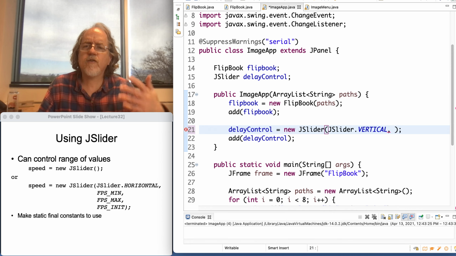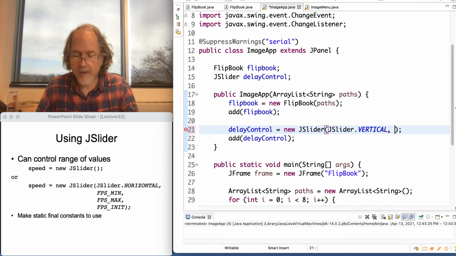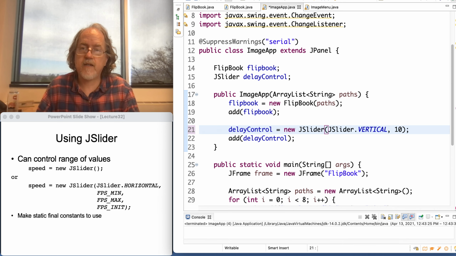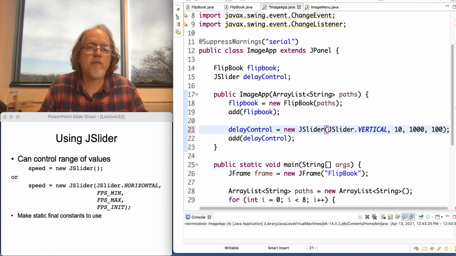And so I can treat the slider as the millisecond delay that the timer uses in the flipbook, right? So the smaller number it is, the faster it goes. One could also do a little math and make it like frames per second if you want. But I'm going to set the minimum delay to be 10 milliseconds, so that'd be like 100 frames a second. And then the max to be like 1 second. And this initial thing, like 100, so 10 frames a second.